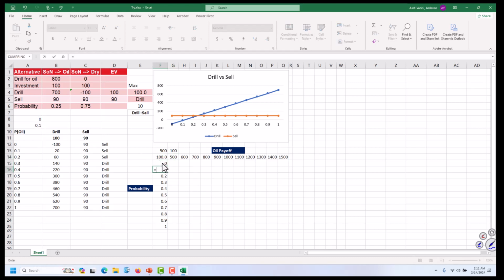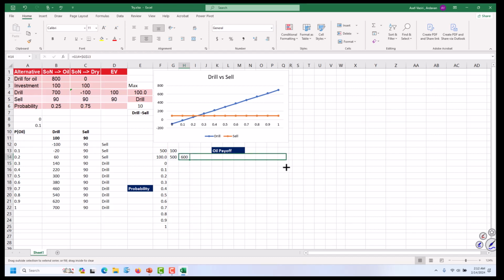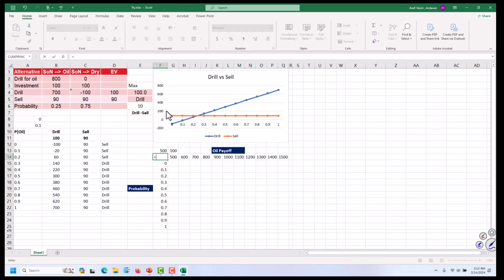equal to this 0 plus that 0.1 and lock it and copy it down. For here, I type 500 and 100. This one equal to this 500, and this one equal to this second 500 plus that original 100. Lock it, enter. Copy to the right. Here, the decision, the real or cell.